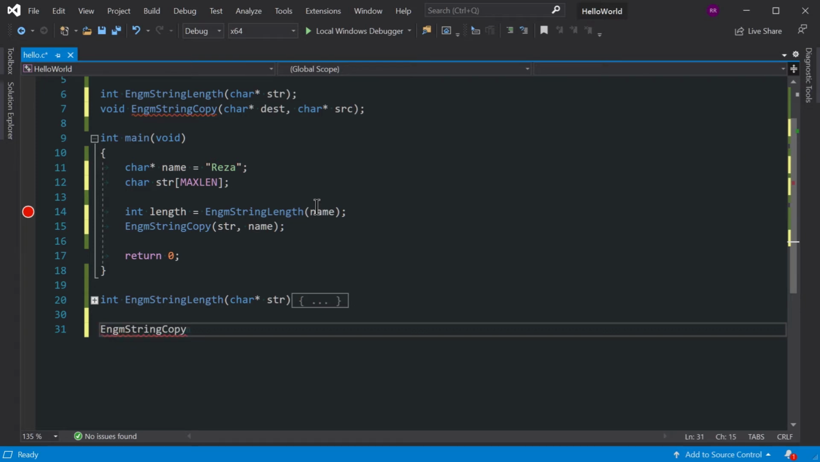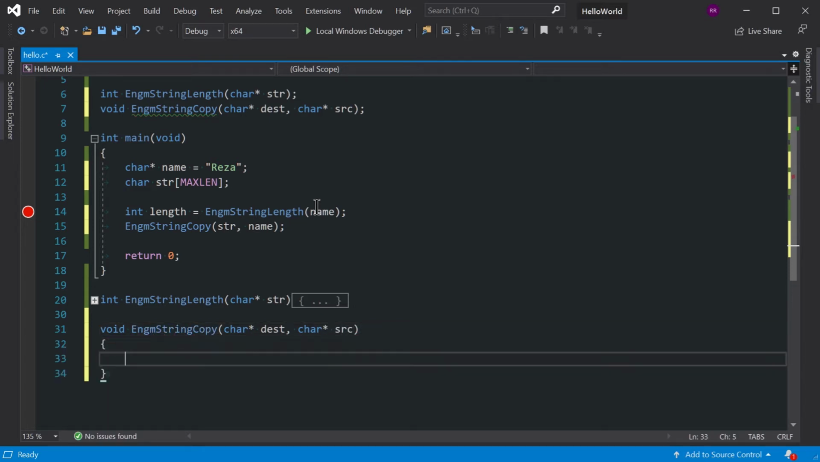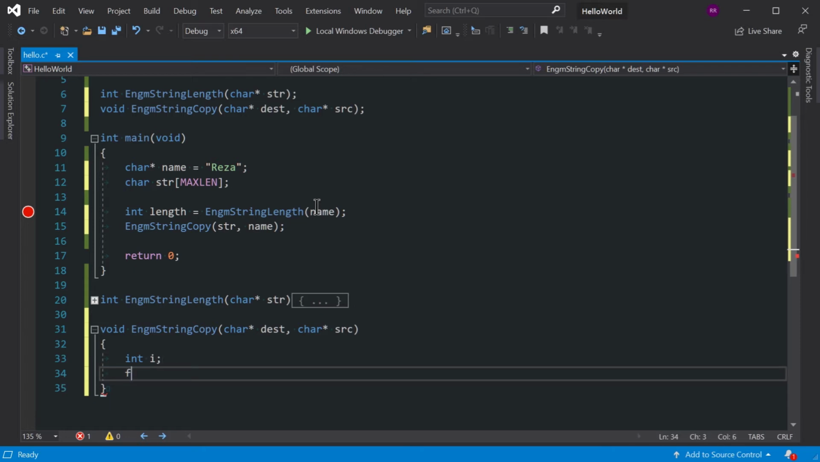I'll call it engm string copy. It's a void function, and the function takes a char pointer destination and a char pointer source. So in this function, I'm going to create an incrementer, i. Then a for loop. This for loop's job is to go through this function.